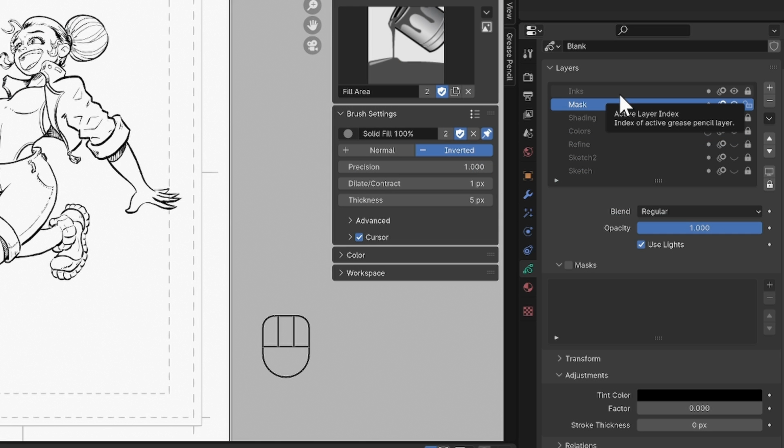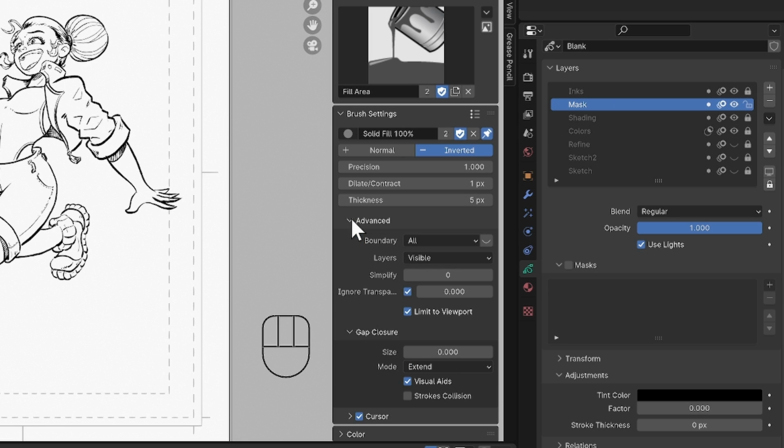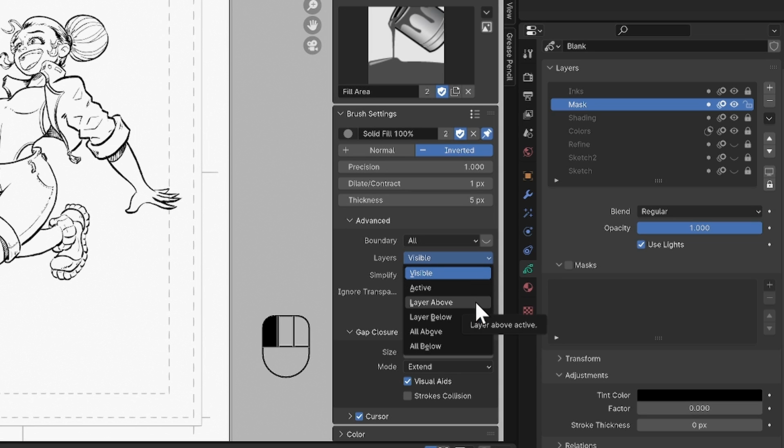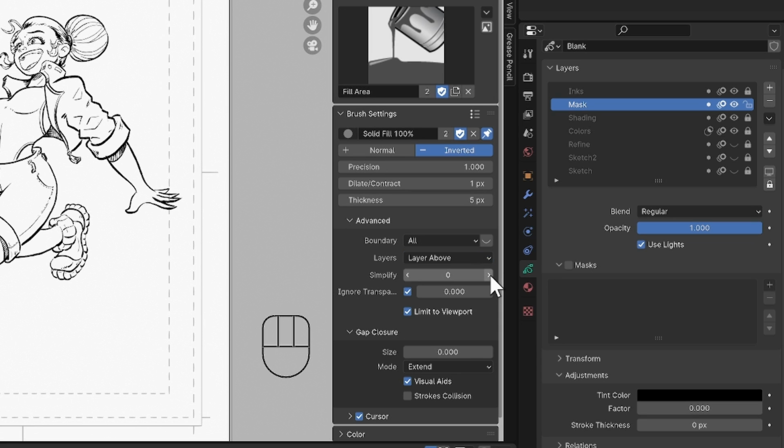You'll see that my ink layer is set above my mask layer. Under my advanced brush settings, I'm going to set my layers to layer above. Now, Simplify will remove points from the final shape, but often this leads to more errors than it solves. Gap Closure will detect a threshold for acceptable gaps to ignore.